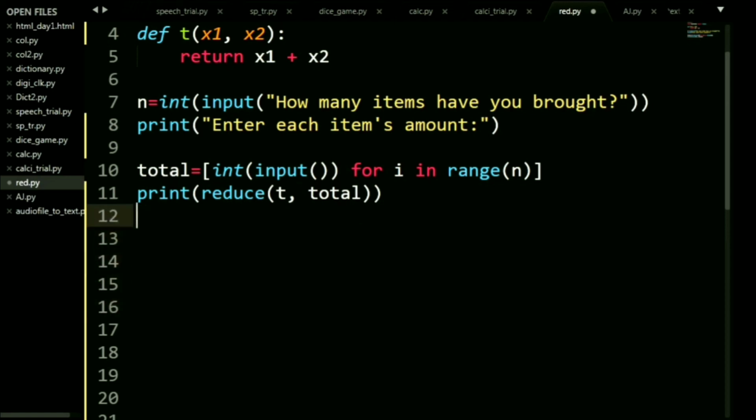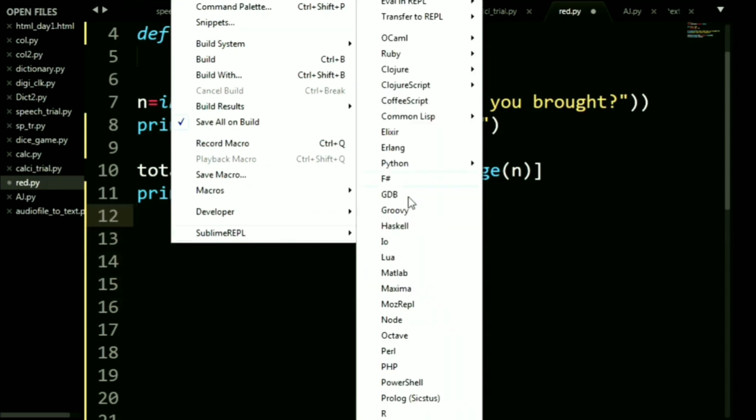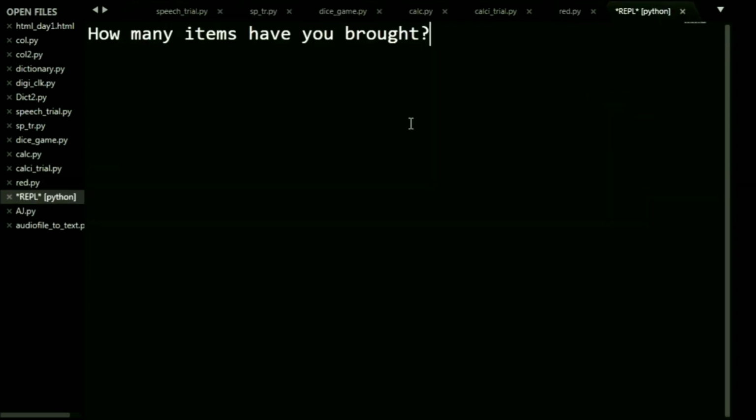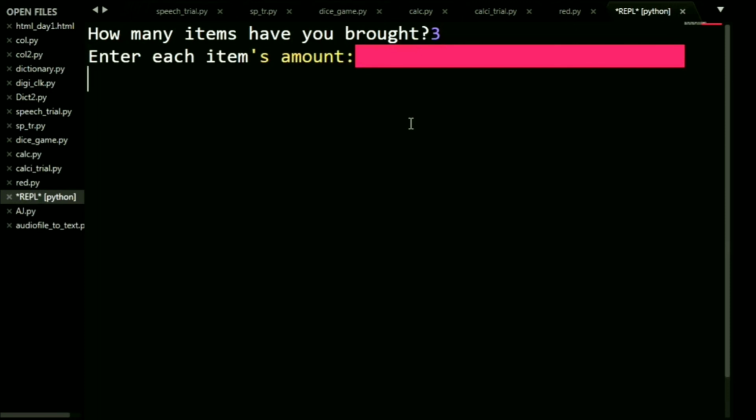Now that you've understood this, let's execute it. So how many items have you bought? Let's say 3. Next, enter each item's amount. You might get these prompts because we have a colon here, but it's not an issue, all right? So let me say 23, 67, 34. All right, and that's it. You get your answer. So this is how reduce works.